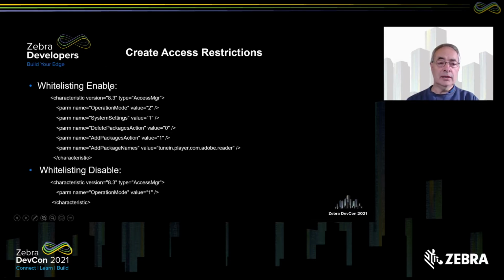To enable whitelisting in MX, we use the Access Manager CSP. The actual XML code to do that, you can see here. You can also do it through StageNow as well, if you prefer to use StageNow, by building a profile. For the purposes of this demonstration and this talk, we're going to use XML because it's easier to automatically build XML using some tools and to create a whitelist automatically, which is basically what I've tried to do here, to simplify the creation of a whitelist and therefore make it more easily used and more widely deployed.